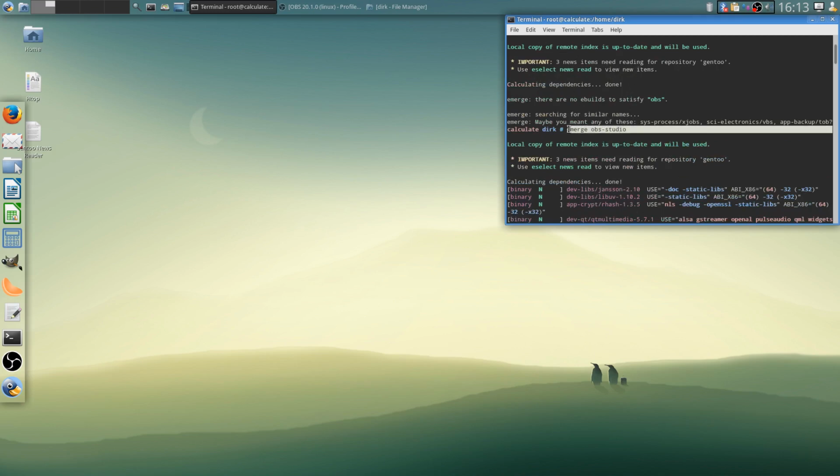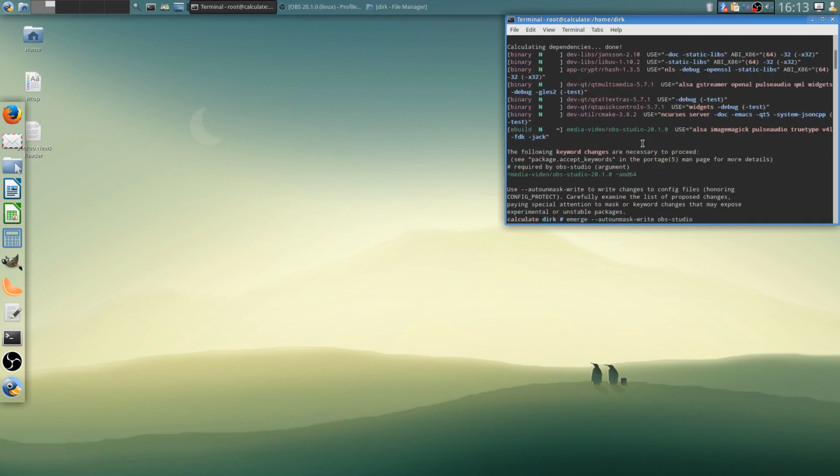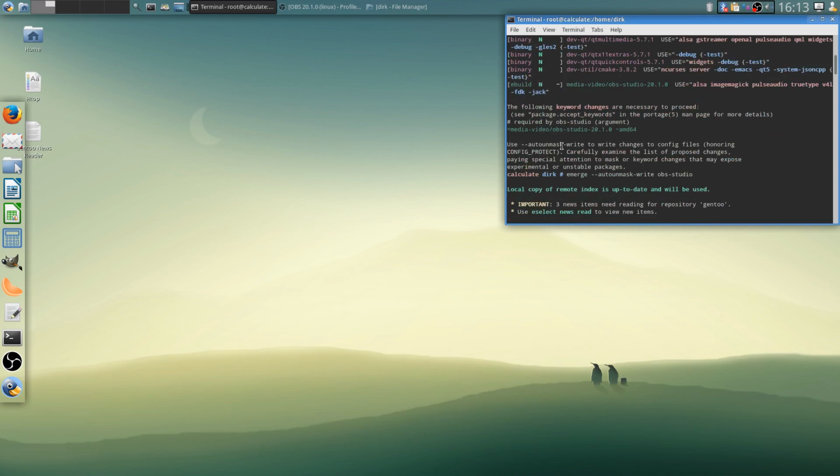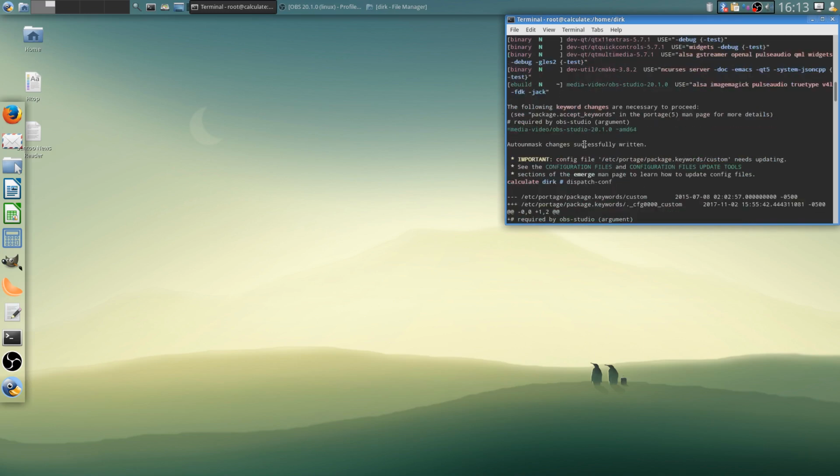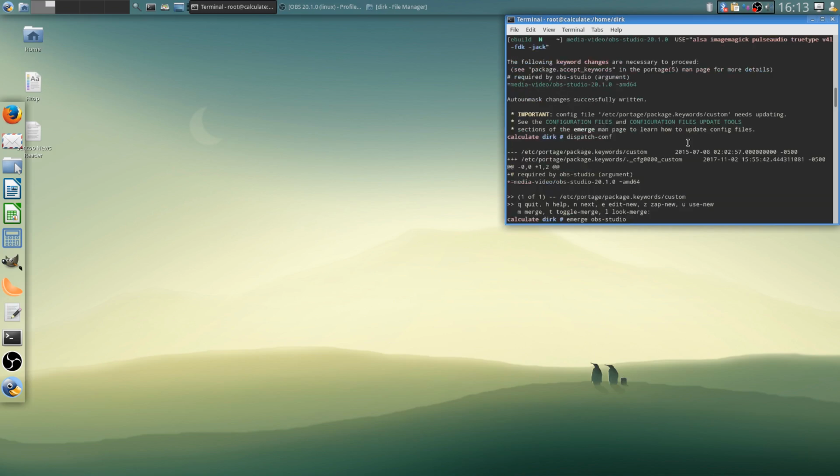Okay, so emerge OBS Studio was my first try. Didn't work. It finds everything, but then it says use autounmask-write. And so of course I used emerge autounmask-write OBS Studio. That's the thing you got to do. Then you still get the same kind of messages, and it still doesn't install it. It says autounmask changes successfully written, and then important config file, put this all in your package keywords custom thing.